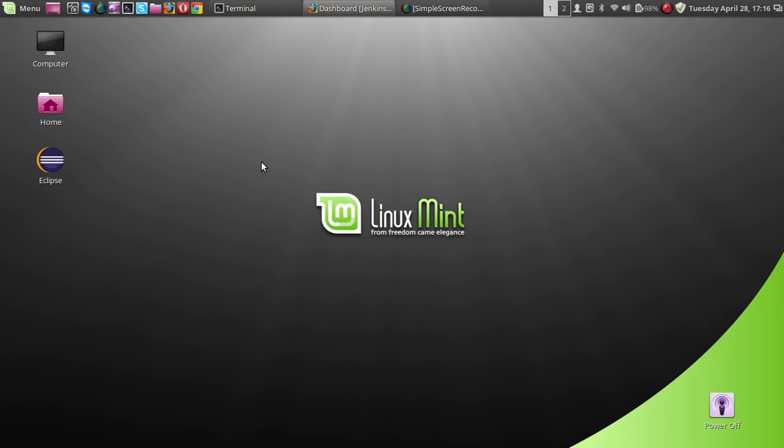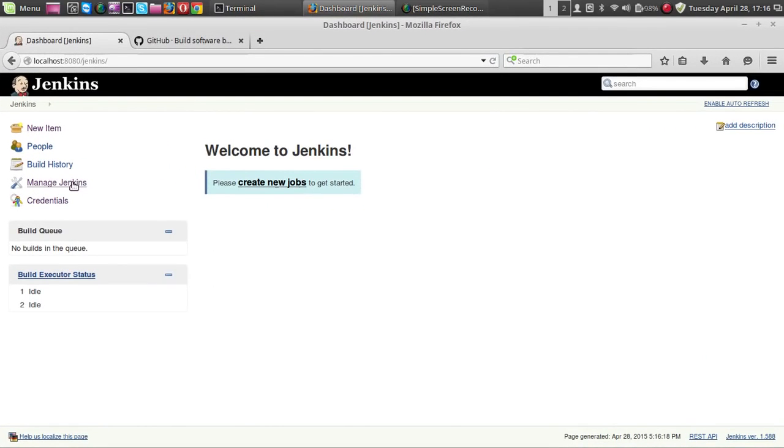This is Chandrasekhar Reddy. In this tutorial I am going to show integrating the Git version control system with Jenkins and configuring jobs with the Git version control system. For that you need to click on Manage Jenkins in the left panel of the Jenkins main UI.